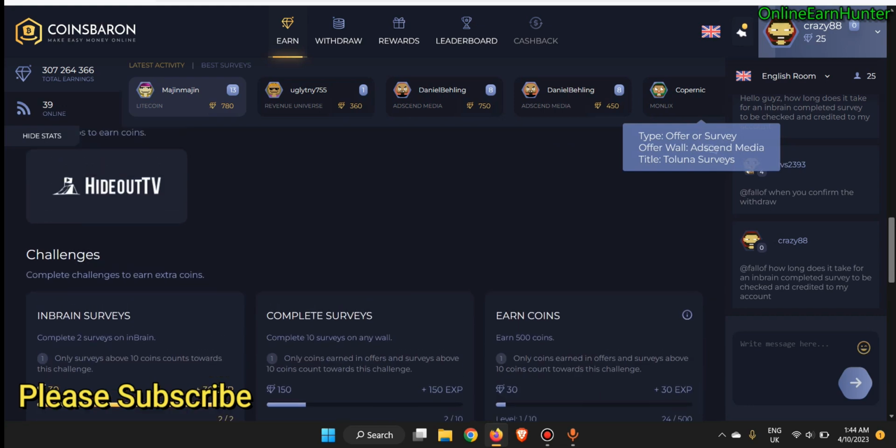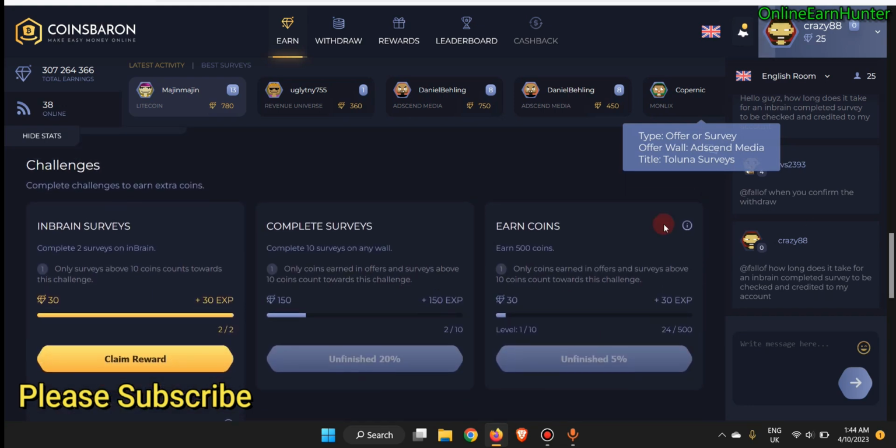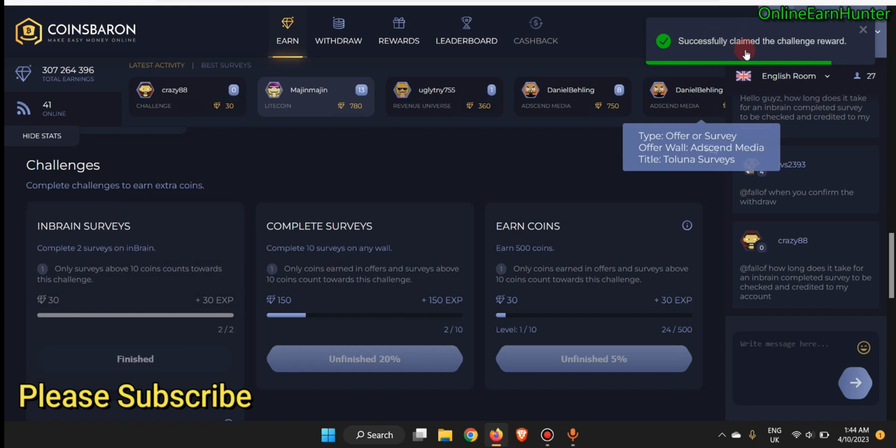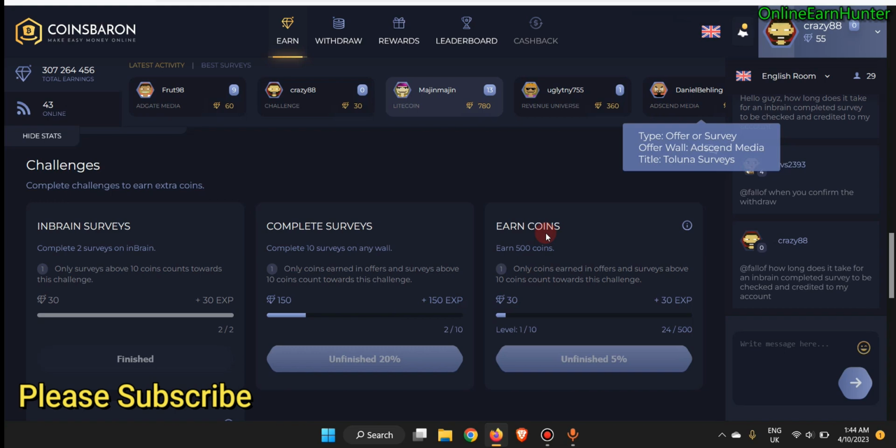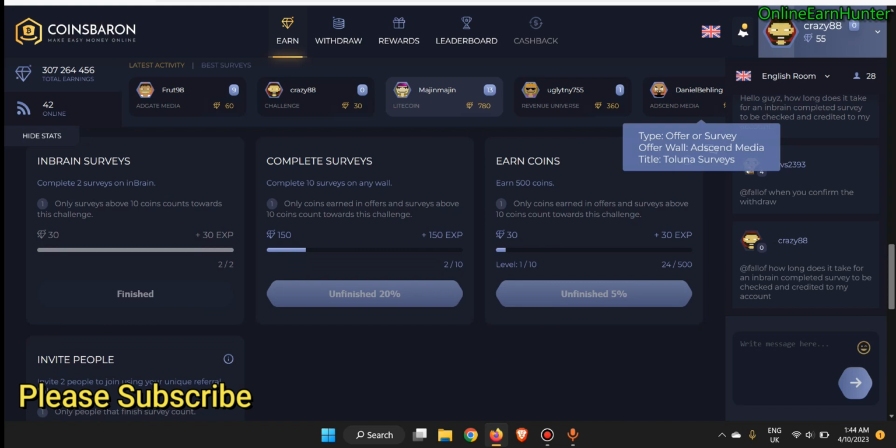So that's it about that. Then they have various challenges. For example, here I can claim this reward since I completed 2 surveys. You see, I completed 2 surveys on Inbrain, so I have a reward. Complete 10 surveys on any wall, and you get 150 EXP and 500 coins. Only coins earned in offers and surveys above 10 coins count towards the challenge. So they have various challenges here to help boost members' income, and also to encourage people to do surveys and offers on their site.